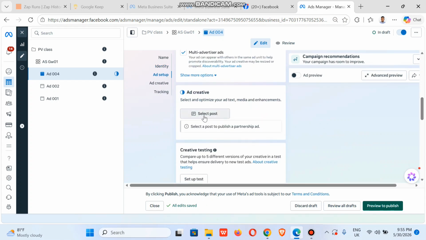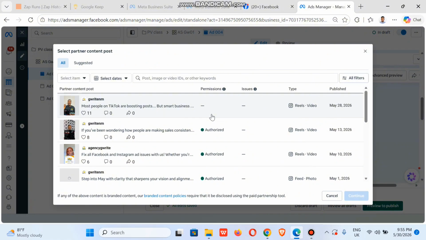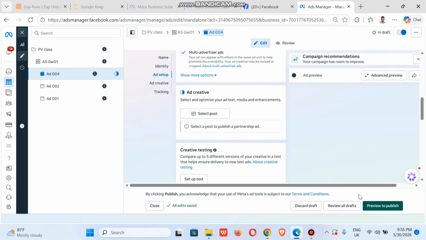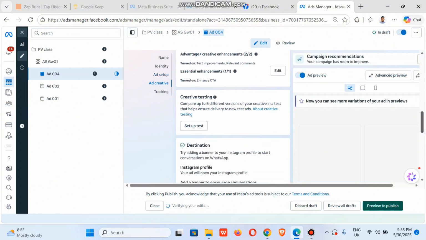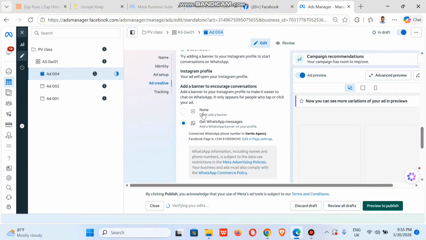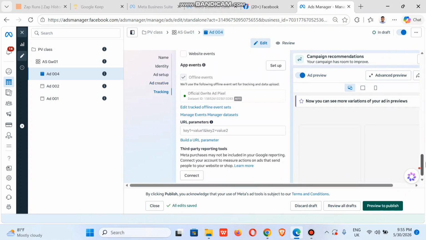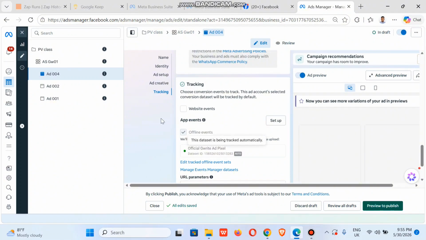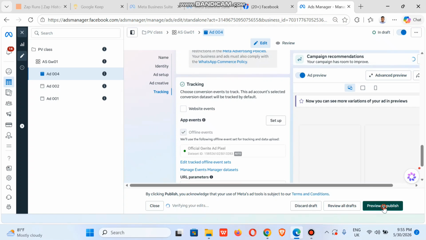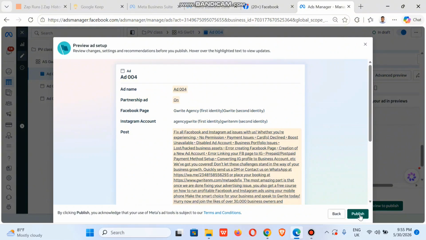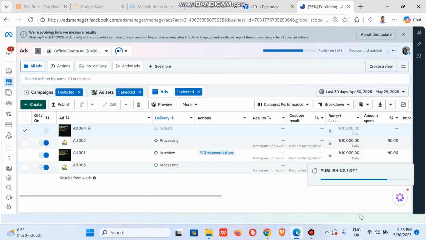Now we select the post. I think we'll be able to use this one. Then continue. All right. You can select none or leave it at get WhatsApp messages. After that, you click on preview to publish. If you have a website event already installed, you can activate it, but this is not necessary, so you just turn it off. Then preview to publish. Then we publish this one. So that's it. That's all for this video.